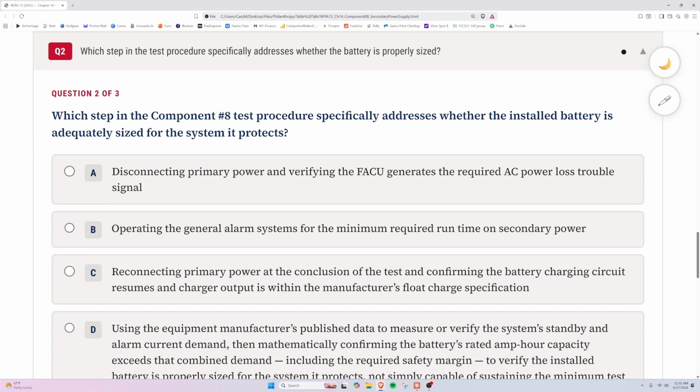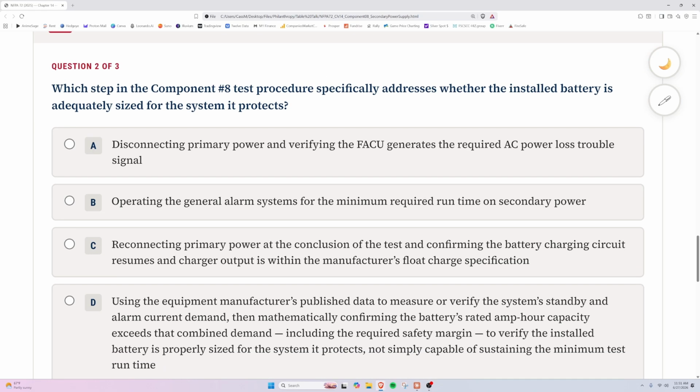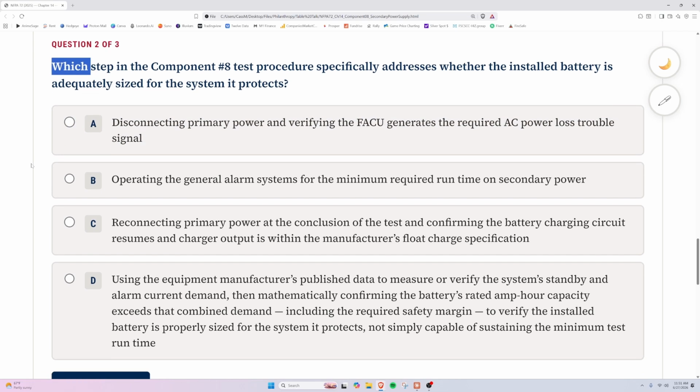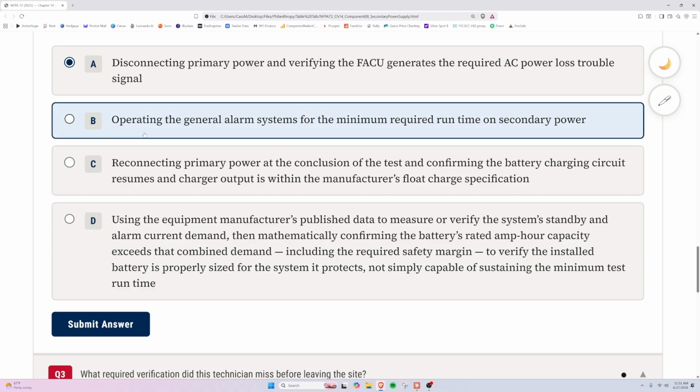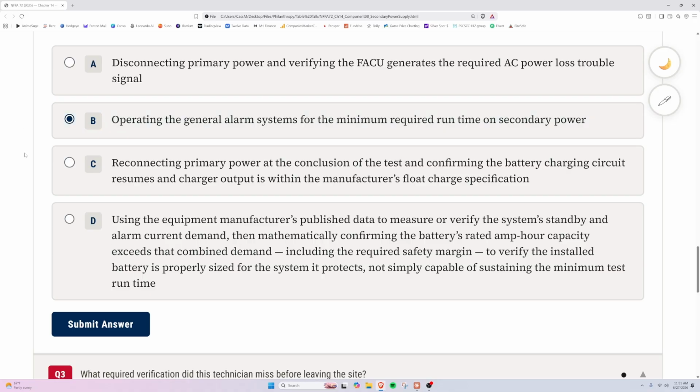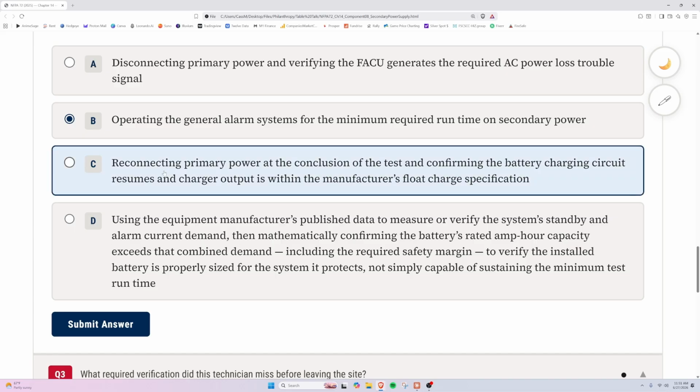Question number 2. Which step in the test procedure specifically addresses whether the battery is properly sized? Right? So, which step in component 8 test procedure specifically addresses whether the installed battery is adequately sized for the system it protects? Is it A, disconnecting primary power and verifying the FACU generates the required AC power loss trouble signal? Is it B, operating the general alarm system for the minimum required runtime on secondary power?